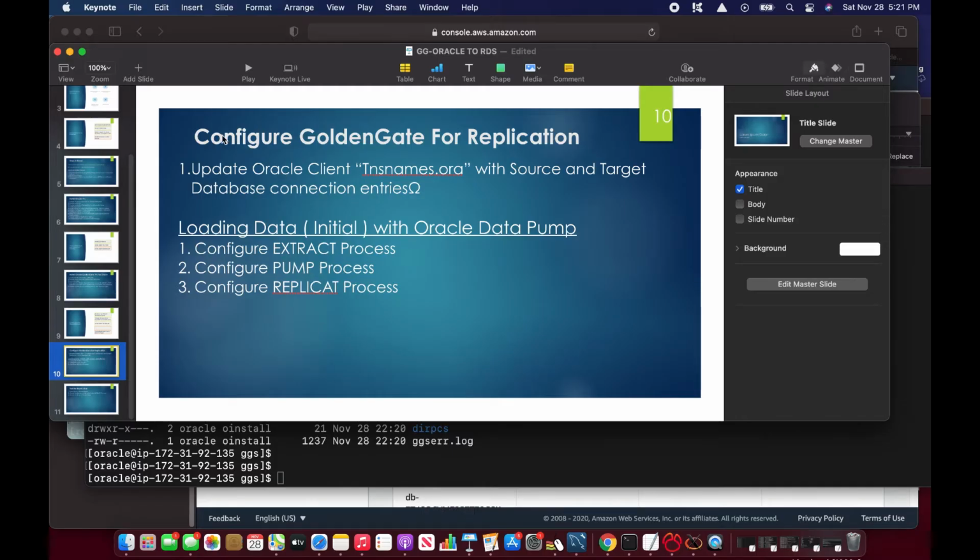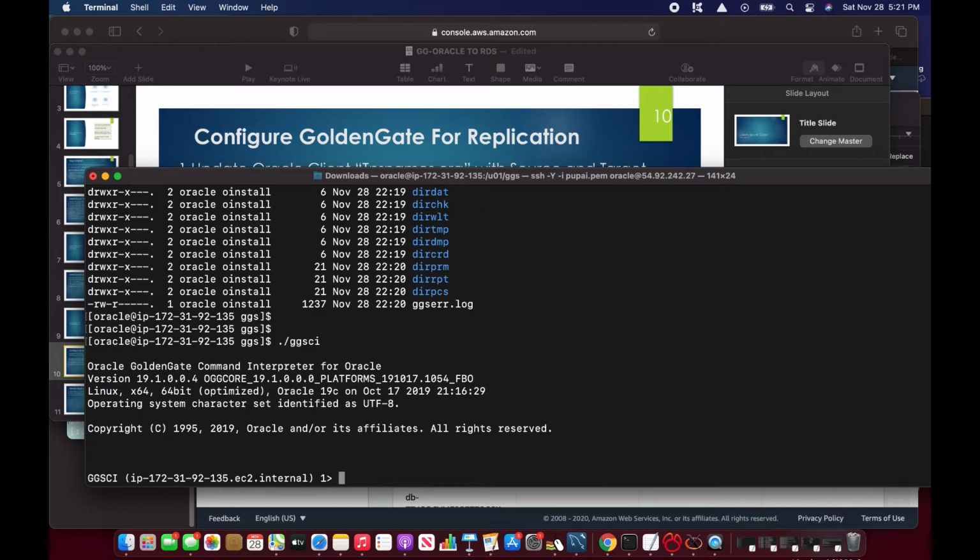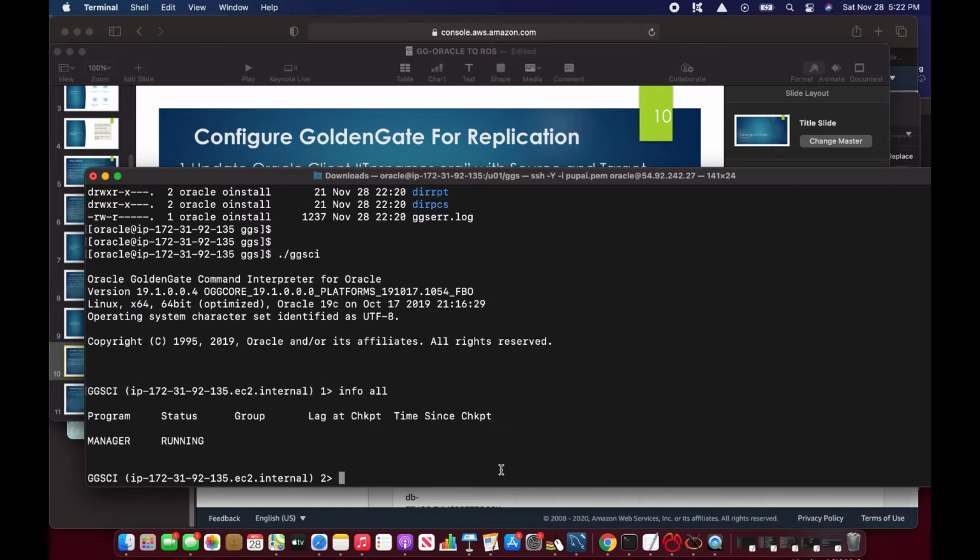We'll be doing the configurations of Golden Gate for applications. This step is already done. Update the Oracle client tnsnames.ora. Now we'll first be doing this replication: extract process, pump process, and replicate process. So log into the GGSCI and run info all. I'll stop the manager for the time being.